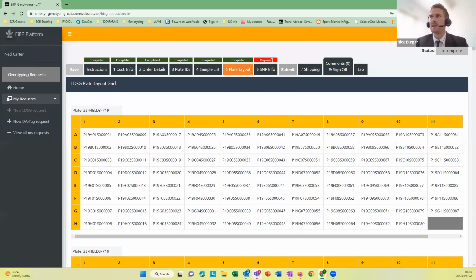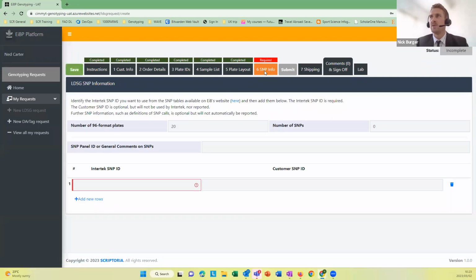Right, so next up, I can see that step number 6 is still incomplete. Here, I will need to include the SNP IDs or the SNP info. So here, the number of 96 format plates is being automatically generated. Number of SNPs is currently reading as 0, but this will update once I've included my Intertek SNP IDs below.